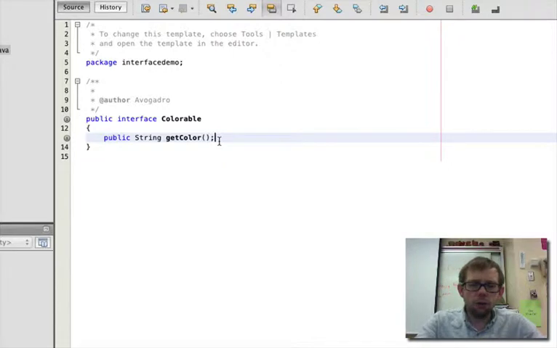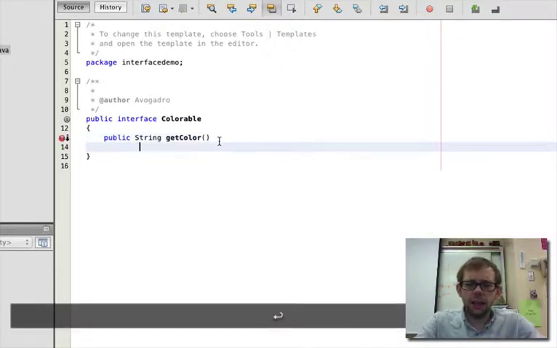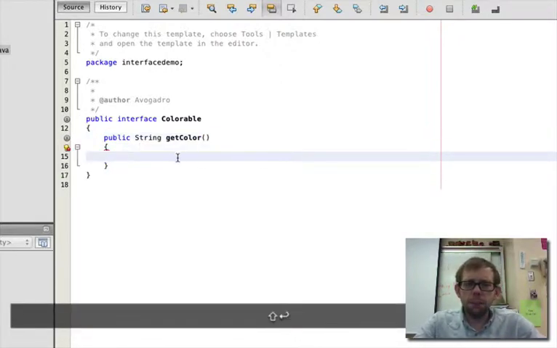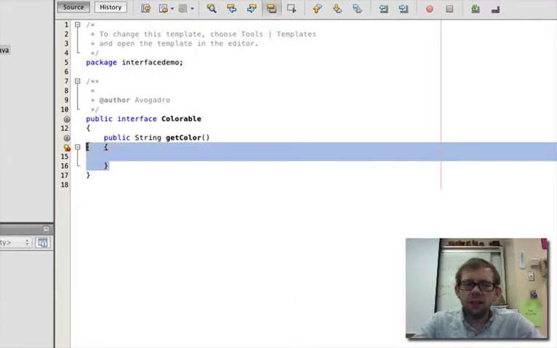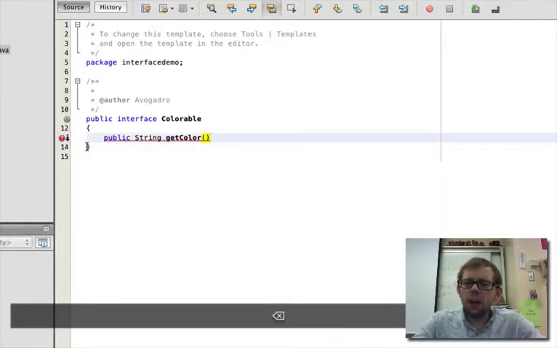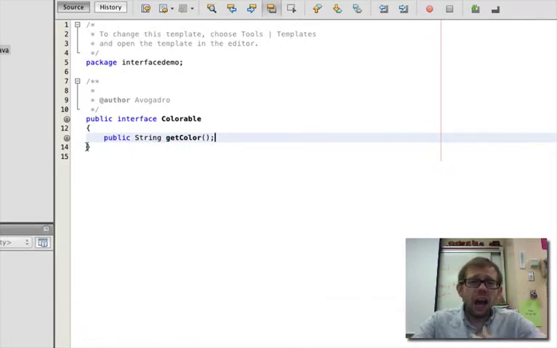But wait, you don't have a body here. Oh, see, you put a semicolon at the end of that. That's okay. Usually you're used to putting bodies here, but we don't put bodies in interfaces because we don't want to tell you how that method's going to work. I just want you to guarantee you're going to have it. How it works is up to you. Without it, I can't count on your object working as a Colorable type object.